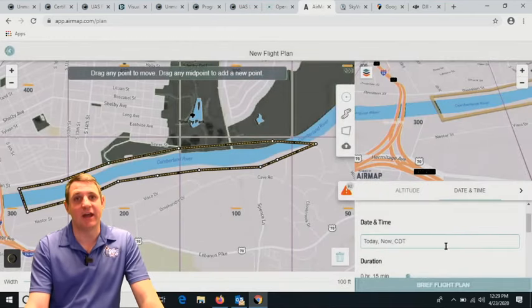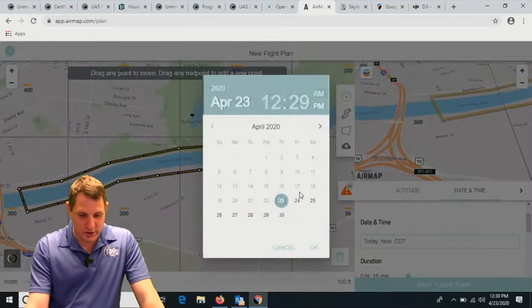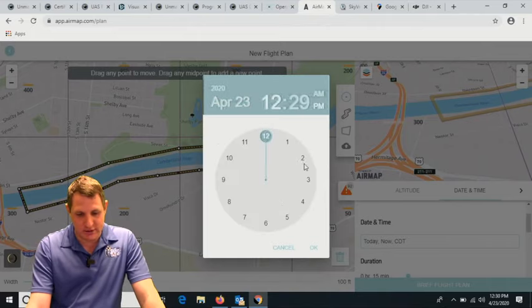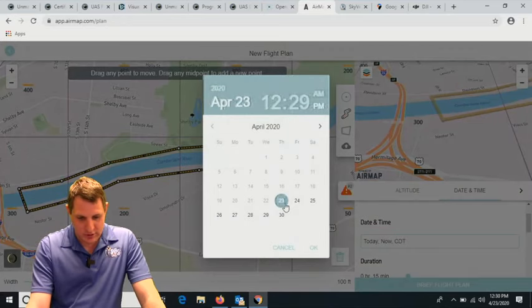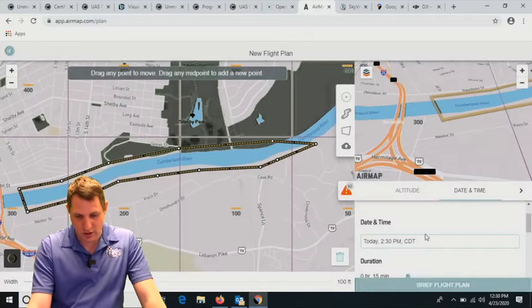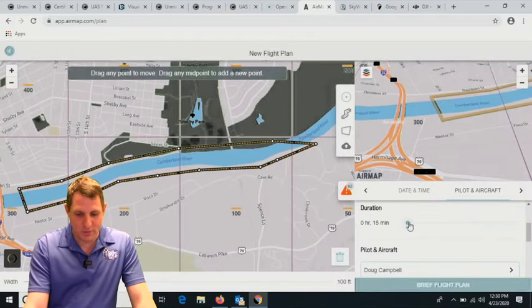So altitude 50, date and time you can select now. Y'all see how it said today, now, all right? Or you can select the time in the future. So once you select the date, you can select the time. So if we were going to do it at 2:30 this afternoon, today, 2:30, hit OK.